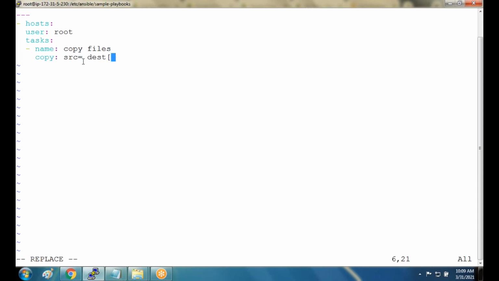But what if I don't mention the source? I mention only destination. I don't have any source. I'm going with only destination. Okay. So let's say destination, and the destination is somewhere in root, and then let's say server file 2.txt.